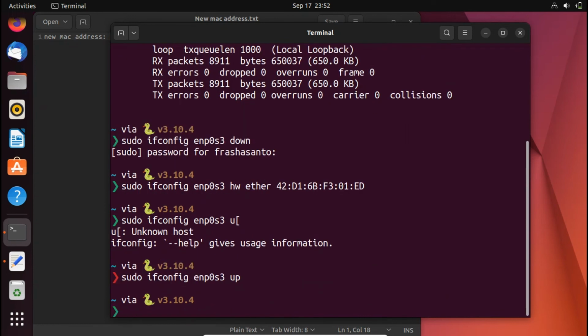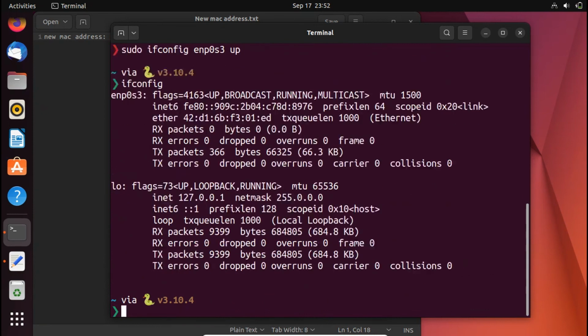and if you now type the command ifconfig, as you can see, we've been able to change our MAC address to the new one. On that note, I will see you in the next one.